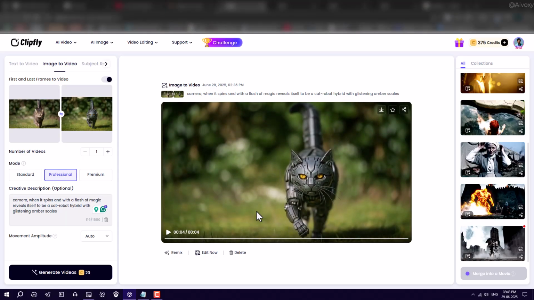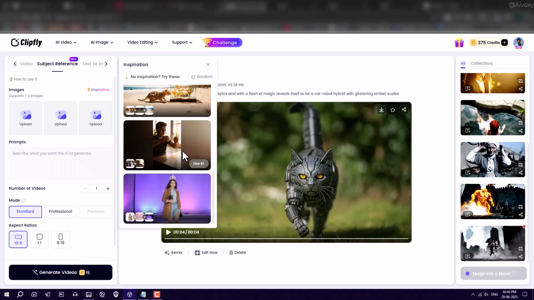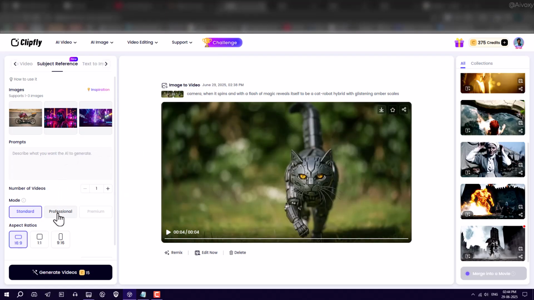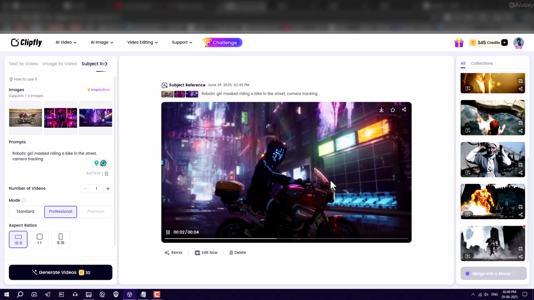Then there's subject reference. Here, you upload 3 reference images to maintain consistency across the video. I selected a bike, a masked girl, and a street background. Typed a prompt, robotic masked girl riding a bike in the street, camera tracking, selected professional mode, clicked generate, and just like that, video ready in seconds.